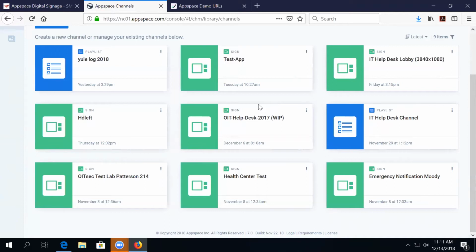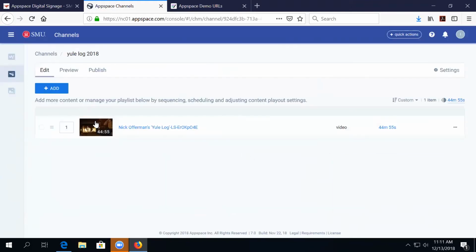Now, what Appspace is trying to move to is a more friendly way of uploading and managing content, and that is just what's called a playlist channel. And in that, any content that's added will automatically play, and then once it's done, it will play the next thing. So in this case, we have the Yule log here. I can go ahead and click on this channel, and you can see right now this Yule log has one video that plays for 44 minutes, and once it's done, it will go on to the next thing in the channel. So let's go ahead and edit this channel here.